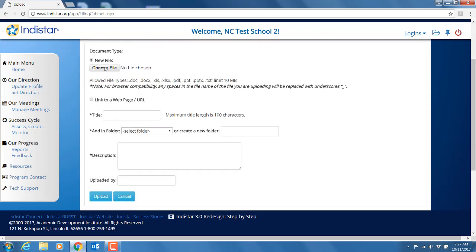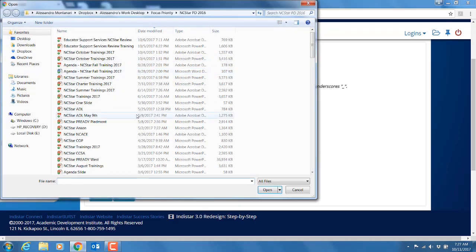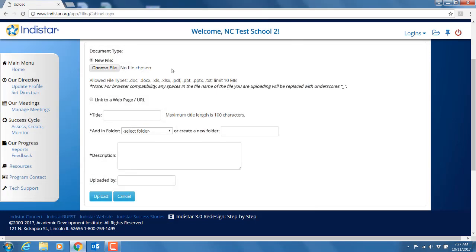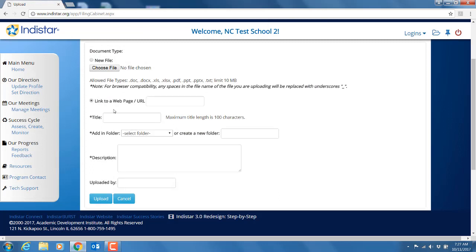instead of using choose file, which is what opens up the files that you have in your computer, you can automatically link right here. So you link to a web page, you basically copy and paste the URL that Google gives you, and then you just keep on going ahead and naming what the file is going to be. You can insert in any of the folders you've created already, or you can create a new folder. You definitely need to have a description, and then the uploaded by is optional, and then you just press upload and automatically it gets connected.